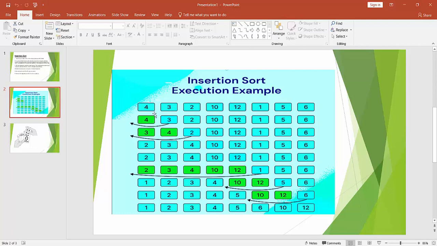Okay, so here I'm taking 3 next, right, and comparing 3 with 4. So 3 is less than 4, right? So I'll move it here. Now 3 and 4 are my sorted array and these are my unsorted array. Again, I'll take 2 and compare with 4 and 3, and then I'll place it accordingly: 2, 3, 4. Now again I'll take 10 and compare with 4. Is 10 less than 4? No, it is not. So I'll just come out of that loop.